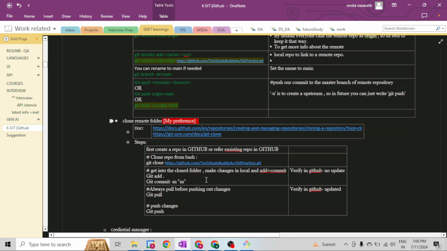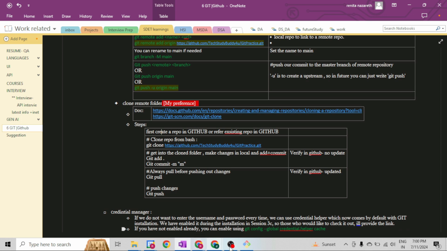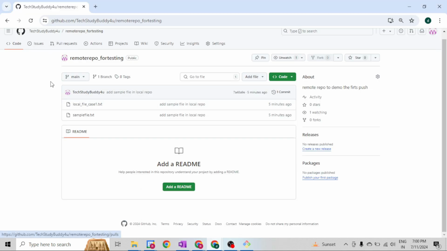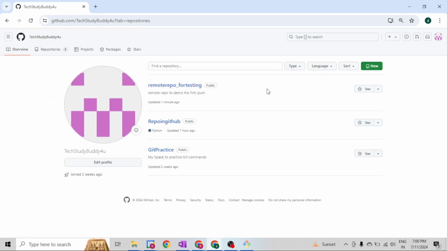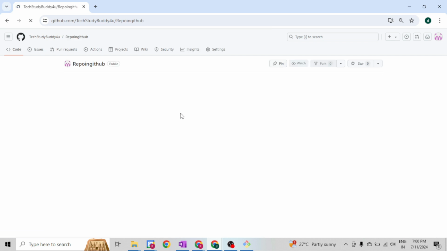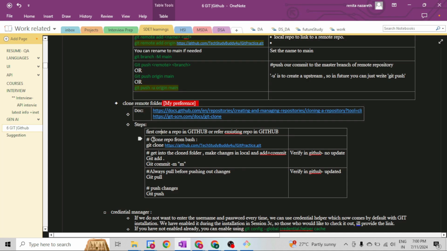So what we will do is first create a repo in GitHub or refer to an existing repo. Let me check if I have an existing repo to demo. Yeah, we can use this repo in GitHub. Okay, so this is going to be the repo we have chosen. Post this, we will just use git clone and this path.